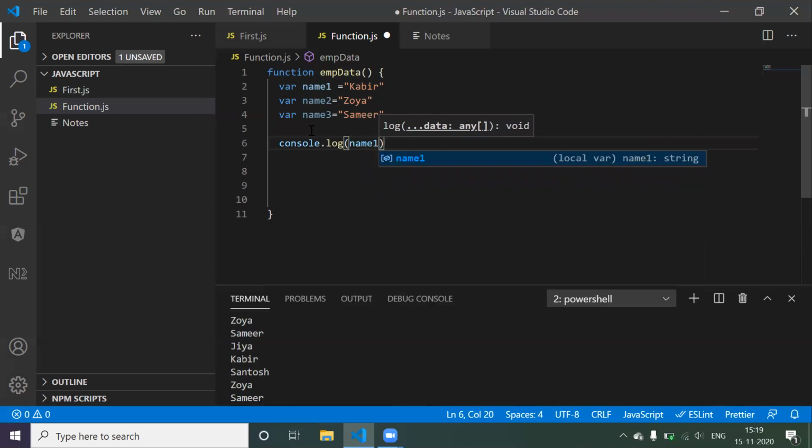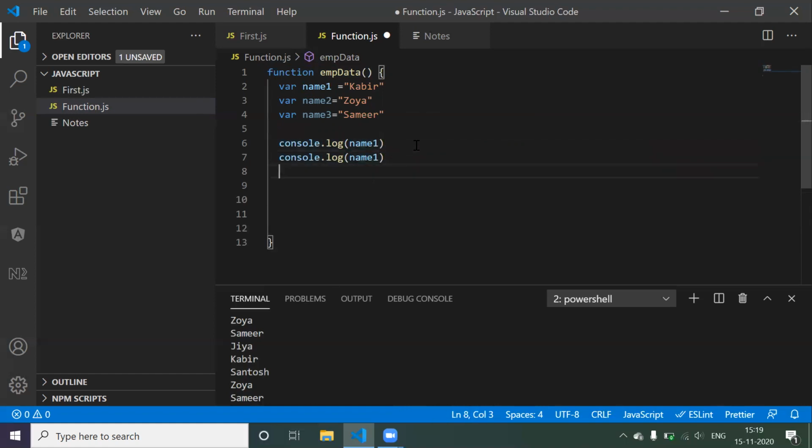In the same way, if I wanted to print the other two names, we have to repeat the same sentences. So I will just say name2 and this is name3. Right. Now we have defined some statements. These are called statements, and these statements should be inside a block.